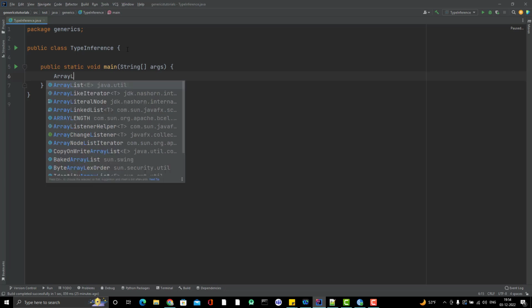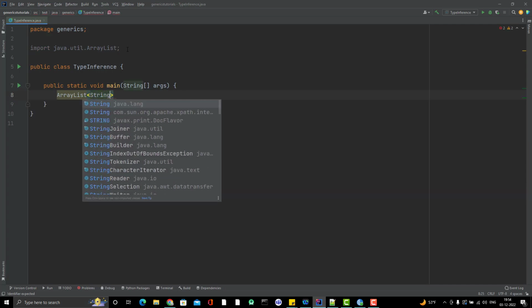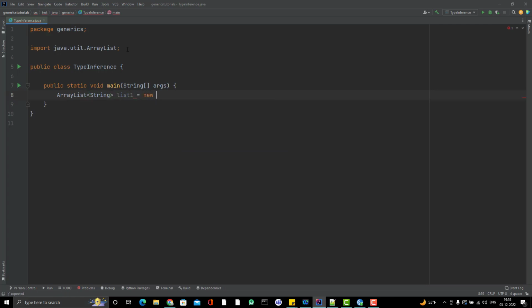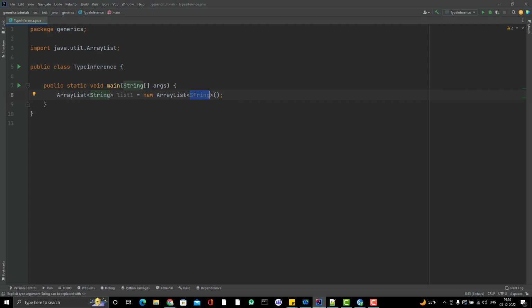So how do we write the ArrayList class? This is a generic class, so we generally give the type, right? Suppose String, and I will write list1 equal to new ArrayList, and we used to write the type on this side as well. Whatever type we write on the left-hand side, we used to write the same type on the right-hand side also. But from Java 1.7, there's no need to write this part. You can see it's grayed out. Why? Because after Java 1.7 we don't need to write the same type at the right-hand side. But actually this is not just a normal thing; there is a concept called type inference. The Java compiler automatically infers what the type will be at the right-hand side.